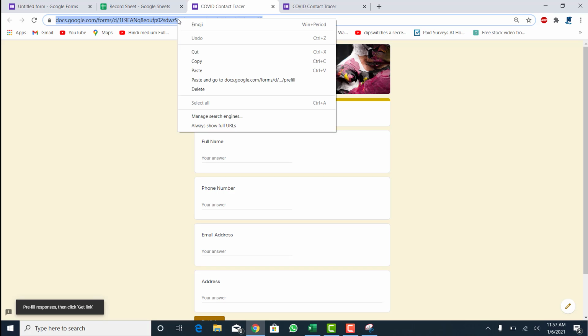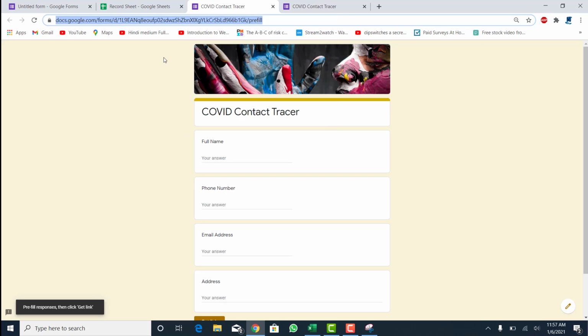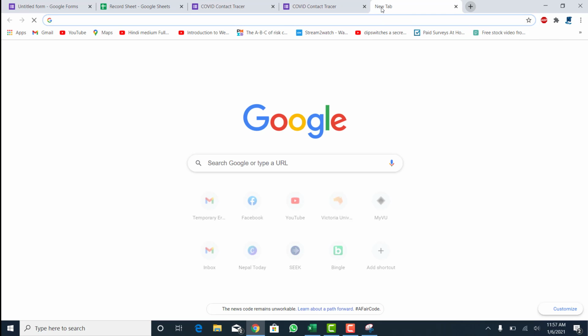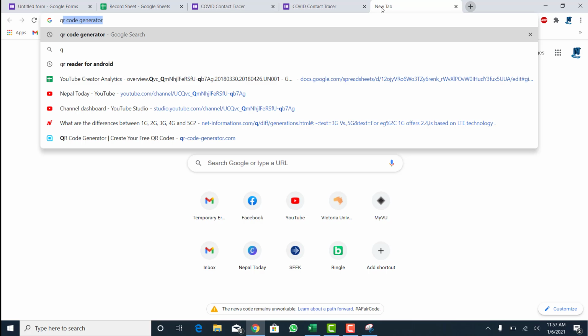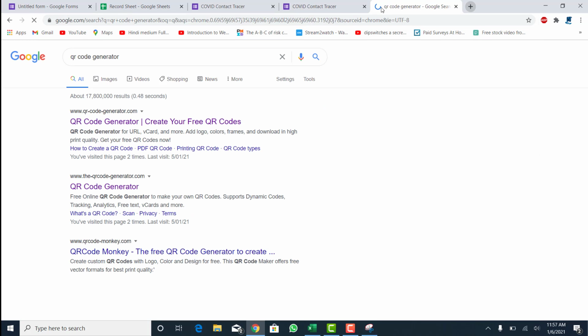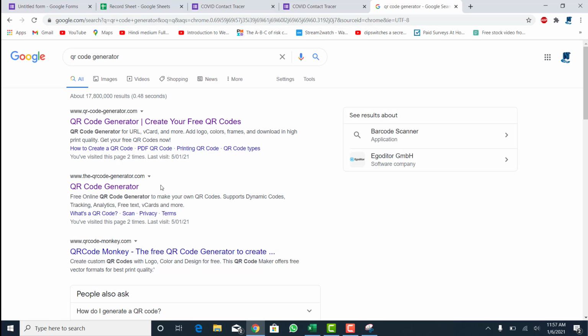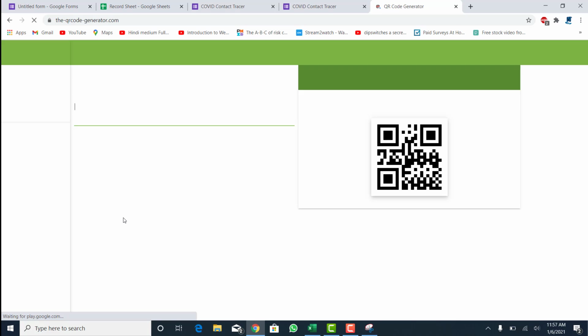So that's our link, and I'll show you how to connect your form link to the QR code. For the QR code, just type QR code generator in Google. There are some links, but most of them need to pay. This one, the QR code generator from qr-code-generator.com, is free.